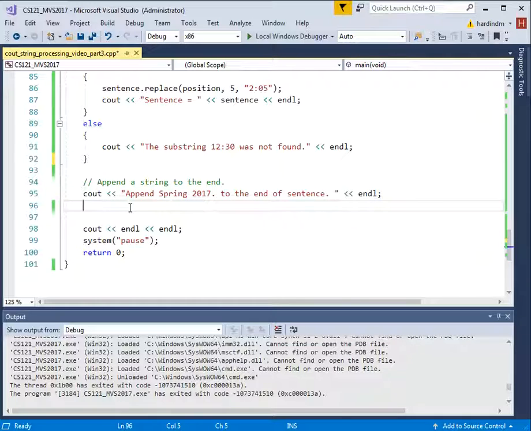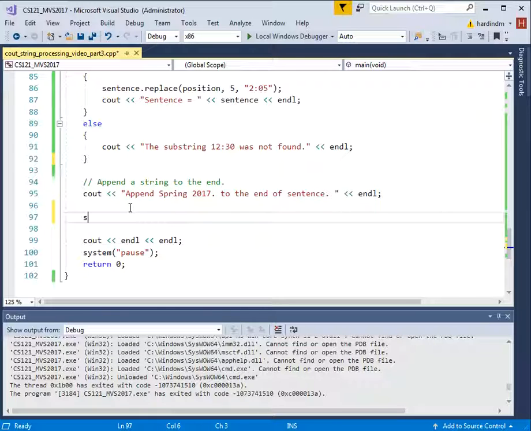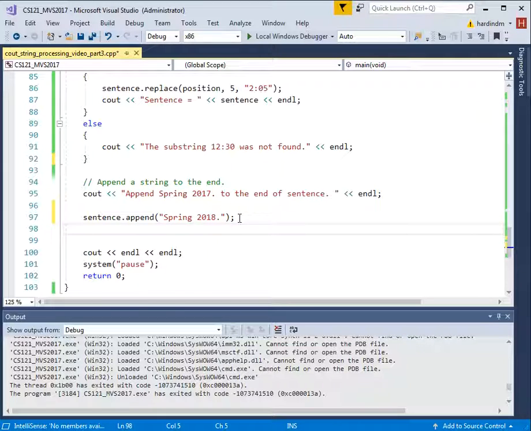Alright, so to do that, we do sentence dot append, and in parentheses we just write in the string that we want to append, or this could be a variable containing a string. So we do double quote, and let's put spring, and let's make this 2018. That's the time I'm doing this video. So we'll add that with a period to the end of our sentence, and there's a semicolon. And then let's finally print out our modified sentence one more time.